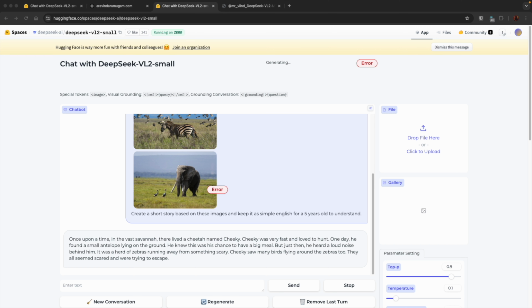Once upon a time in the vast savannah. That savannah word is not simple English for a 5 years old. My English is bad. I'm grown up and still I don't understand the meaning of it unless I refer to some dictionary.